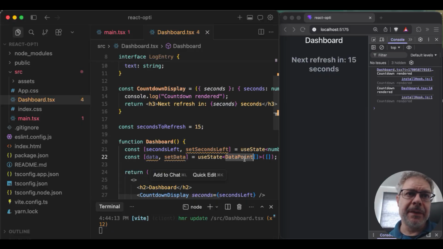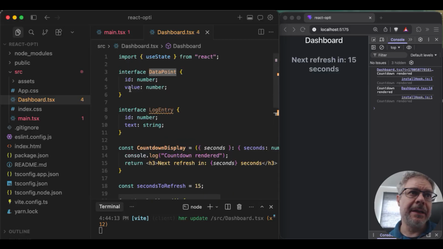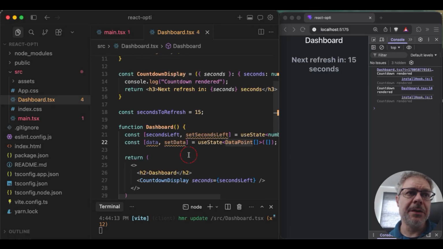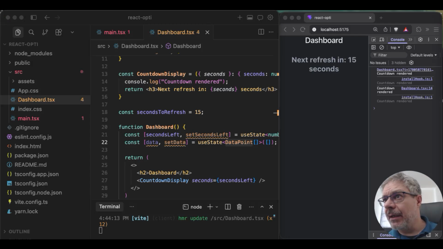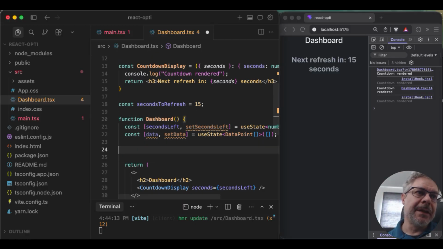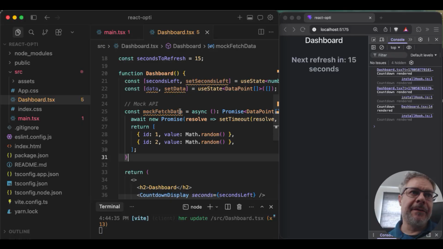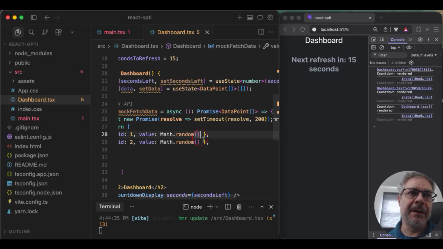Okay, so we need this useState data that uses this interface DataPoint. Okay, it's an array of ID and value. Nothing really special here. And what we're going to do is to mock the API. So let's add it here. This is mock fetch data. It's a promise, and then it's going to return a data point here, and we have a 200 millisecond timeout here just to emulate an API request.